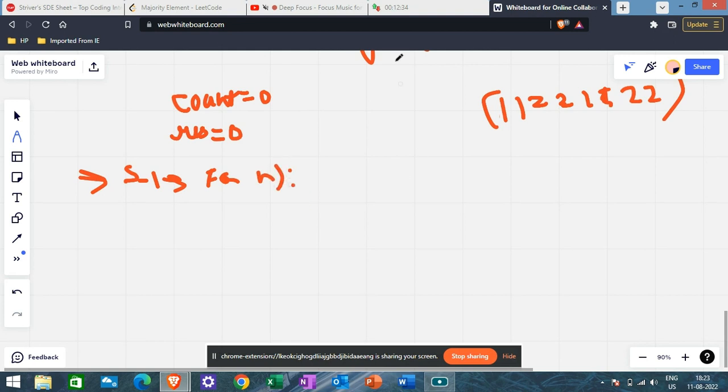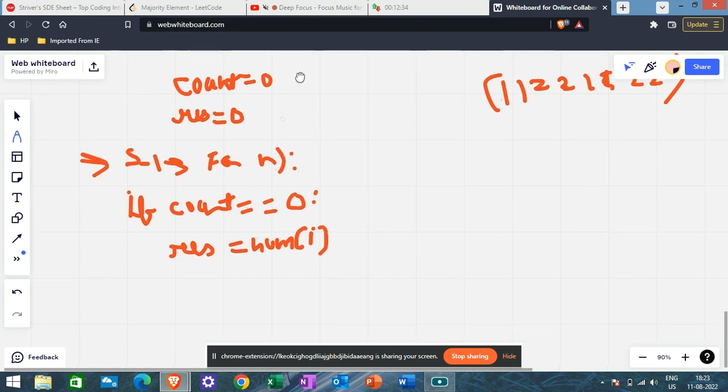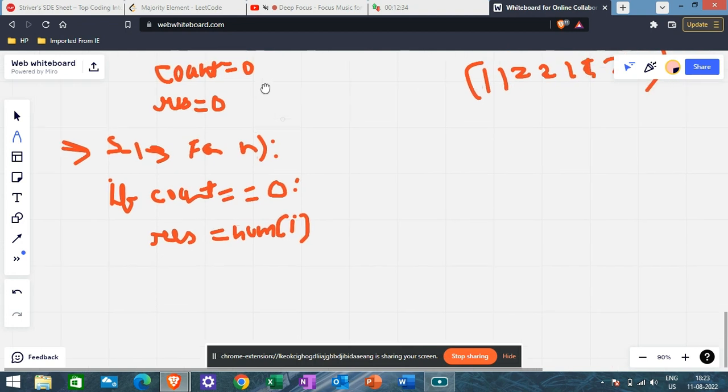Now we make a condition. It is a simple algorithm. If count is equal to 0, then assign the value of nums of i to res. That's it. First I'm going to write the code for this algorithm, and then I'm going to tell you the approach.